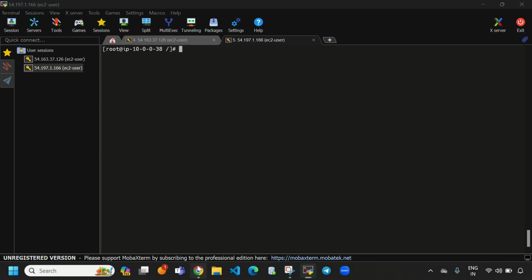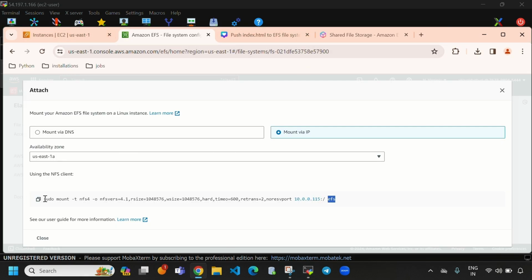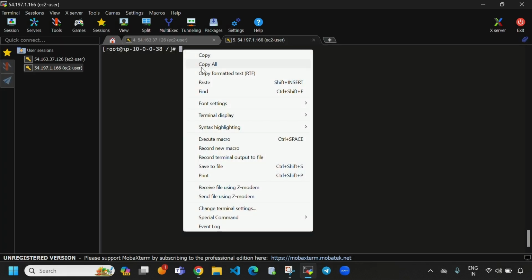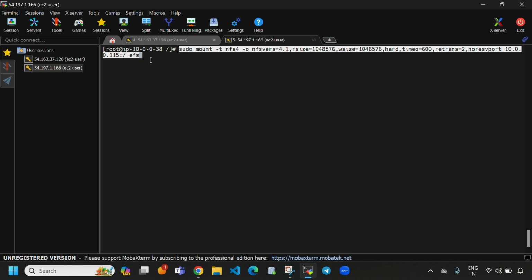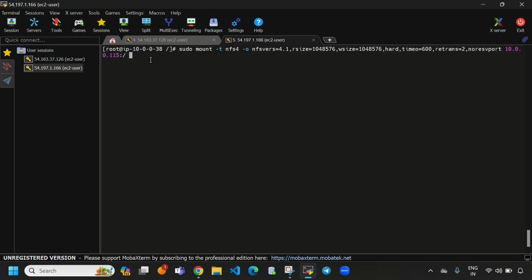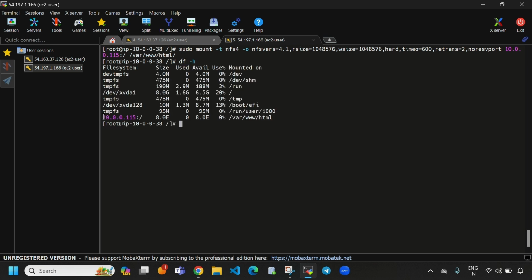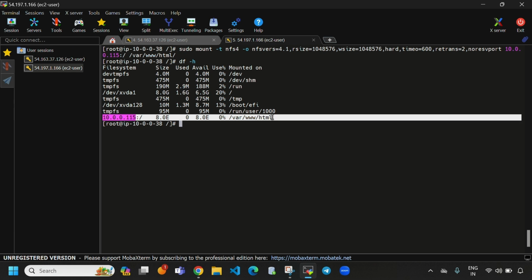Let's clear the screen. Come to EFS, guys, and copy the NFS client command, and come to the terminal and paste it here. At last, you need to give /var/www/html. So we are mounting to the HTML path, guys. Previously we installed the HTTPD web server, so we are mounting to that web server path. Enter. When I hit df -h, you can see our EFS has been mounted to /var/www/html.